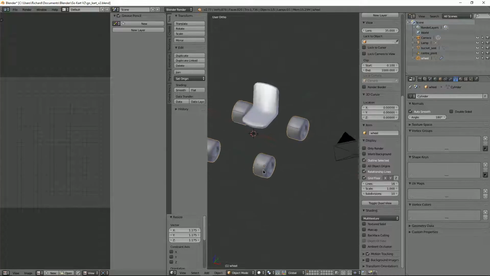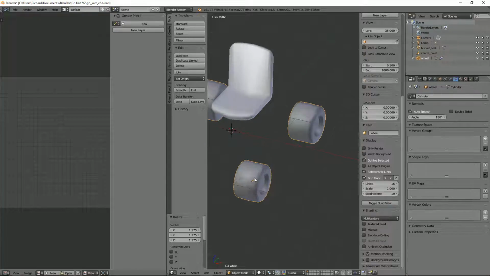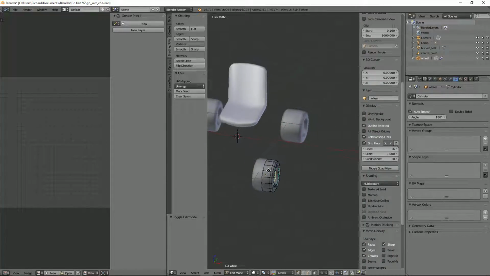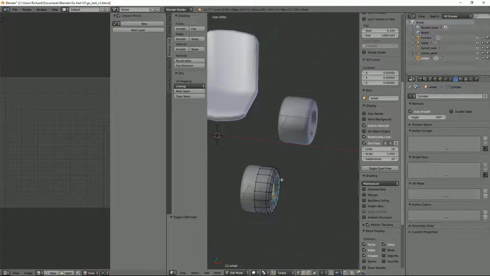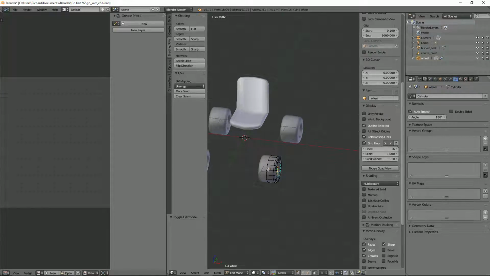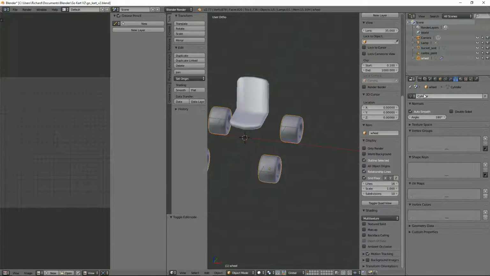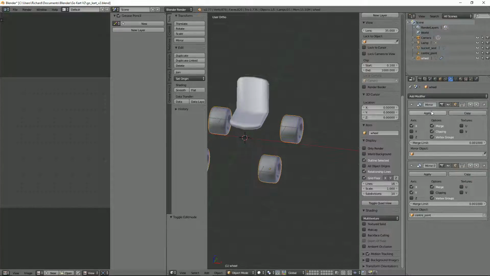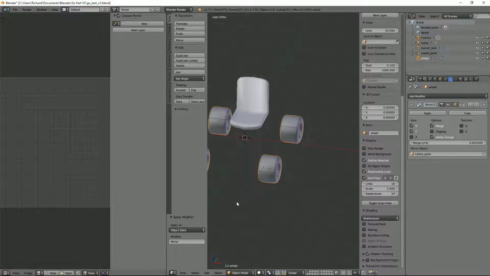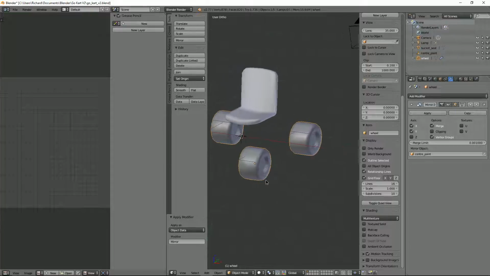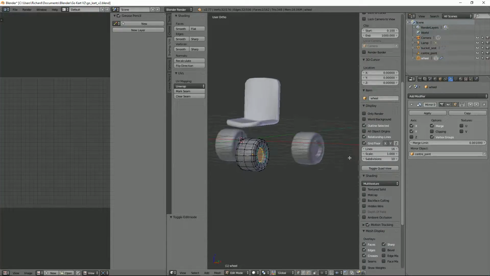Let's unwrap it. I probably should have hidden this UV thing while I was creating it. Let's unwrap this. Unwrapping should be easy enough. Shall we apply? We'll apply one of the modifiers to this, which is just the x-axis one. All right, and that will allow us to unwrap the whole thing.